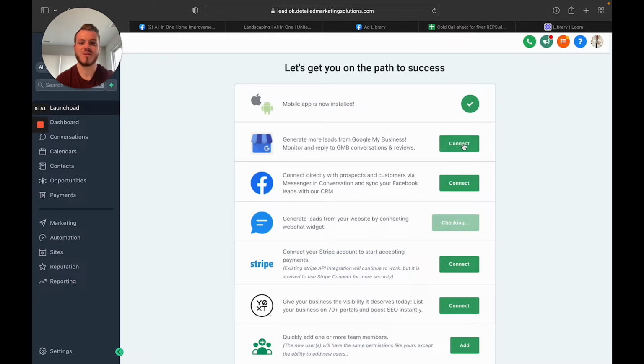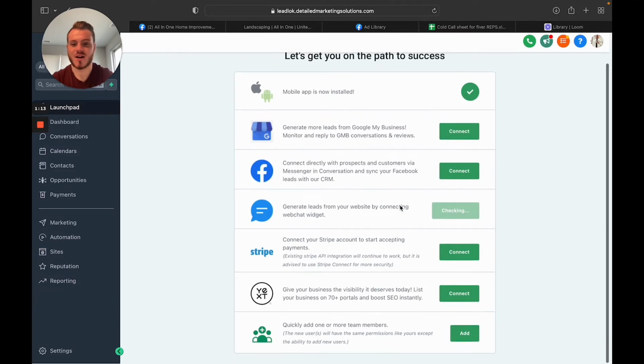We've seen landscaping customers, lawn care customers immediately start getting leads right from it just by setting up this simple text chat, which we can show you how to do. It's very, very simple. But yeah, so set up Google My Business, you connect your Facebook in, you connect your Facebook Messenger in. Once all of this is connected, now on to a little bit bigger thing. So you can connect your Stripe account in.